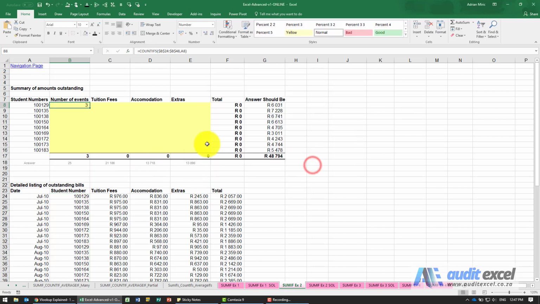And when I say OK, you'll see it tells me 3. If I copy this down, you'll see it gives me 25. So that total seems to match. And we now know that there are 3 invoices for that student number, 2 for that one, etc.